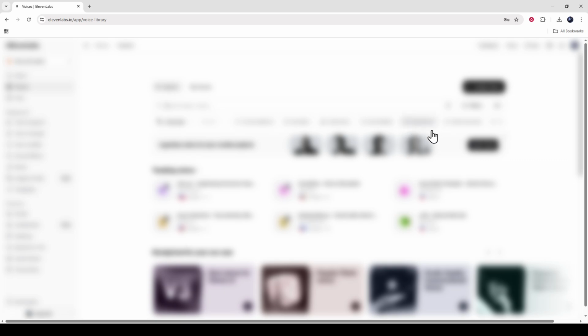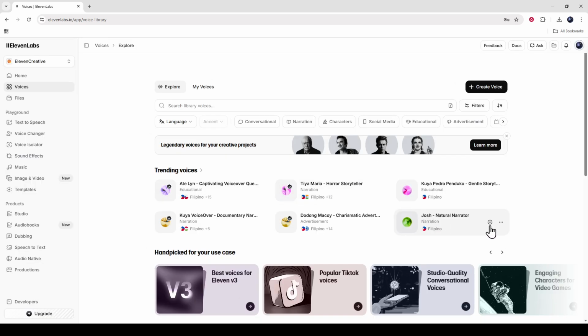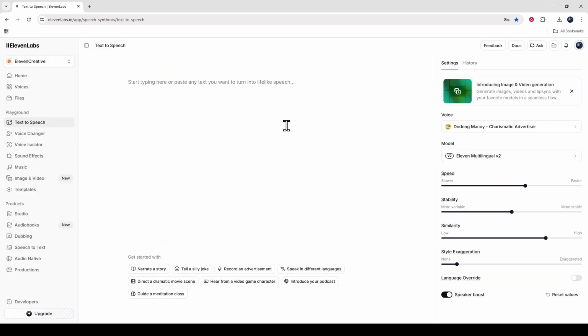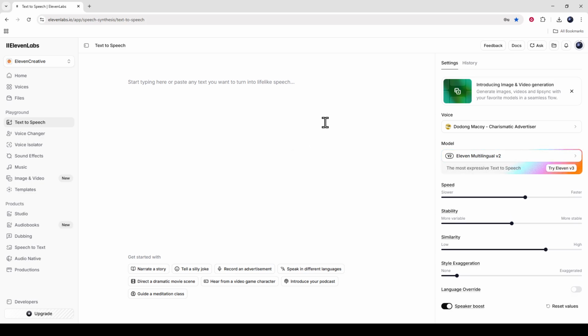Finally, test your voice in text-to-speech. Select your custom voice, type a few lines that reflect how you plan to use it, and play the preview. Listen for clarity, pacing, and character. If something feels off, consider trying a cleaner or slightly longer sample and generating again until you're happy with the result. That's it. You've created a custom voice in ElevenLabs and tested it end-to-end.